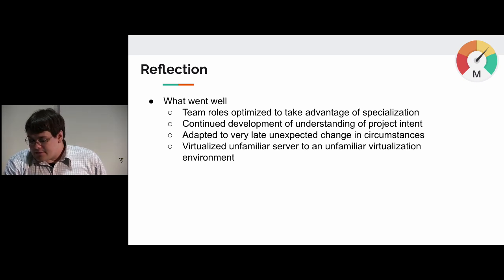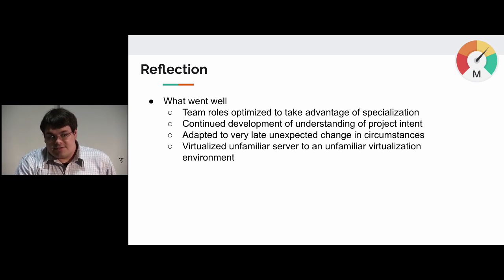And the virtualization of the server was rather successful. It's virtualized. We just took the box and made sure to bundle it up and transfer it over. It's now working. We can actually access it from our test devices. And that went very smoothly.